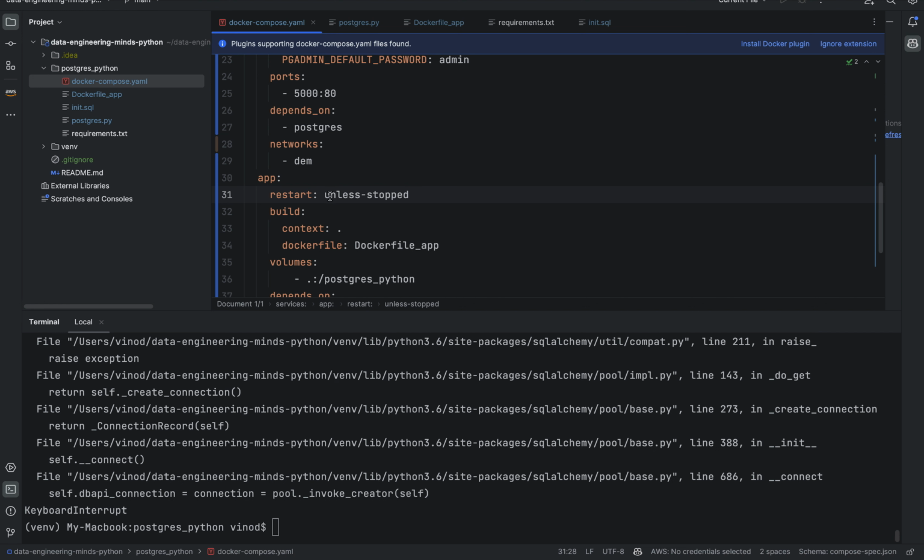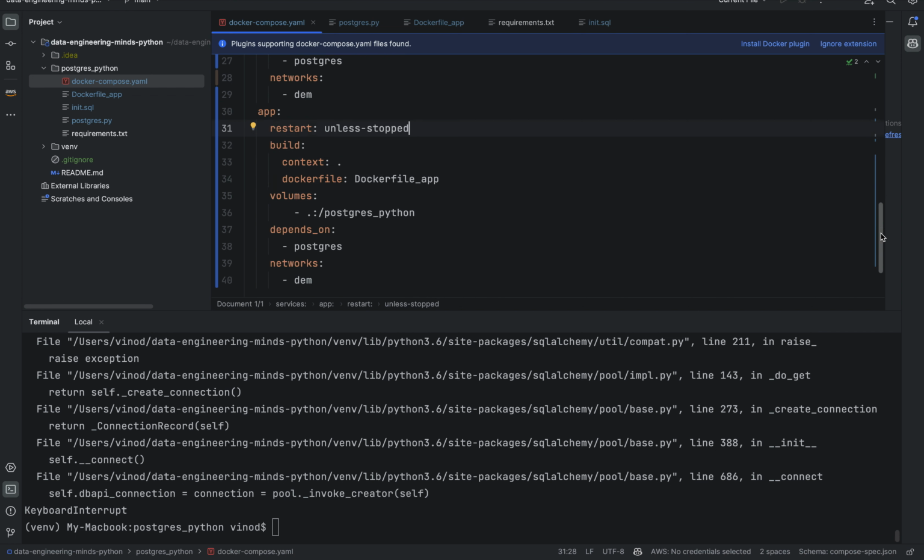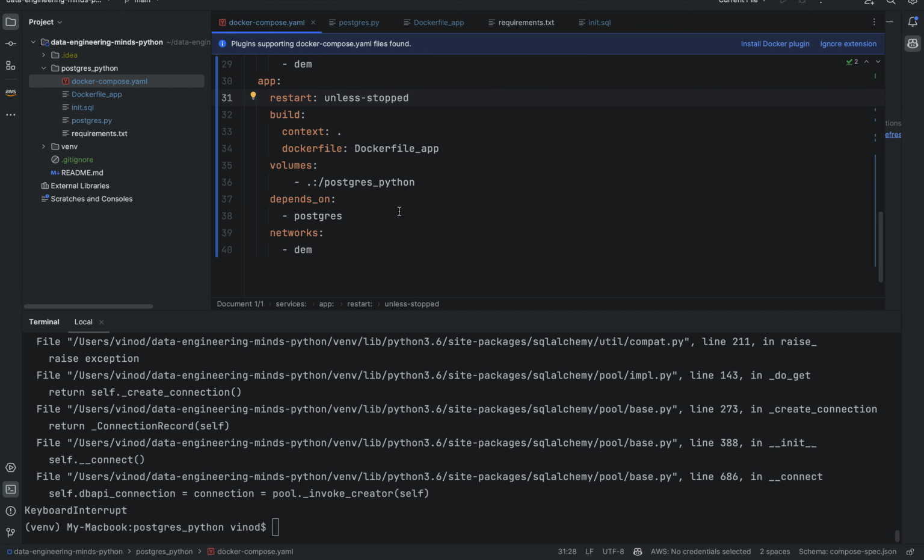So I mentioned it as unless stopped. I mean, the Docker container will be restarting whenever it stops. So that's the idea behind putting restart as unless stopped. So now we specified the Docker compose for our Python script.